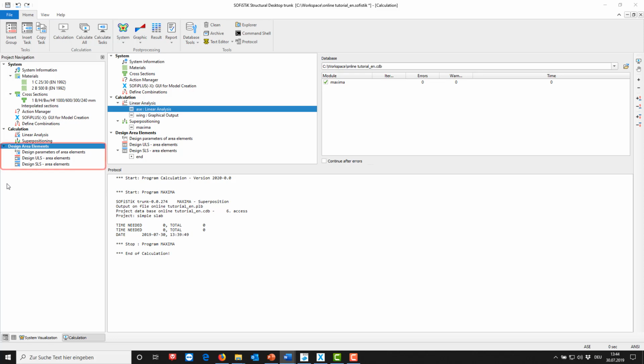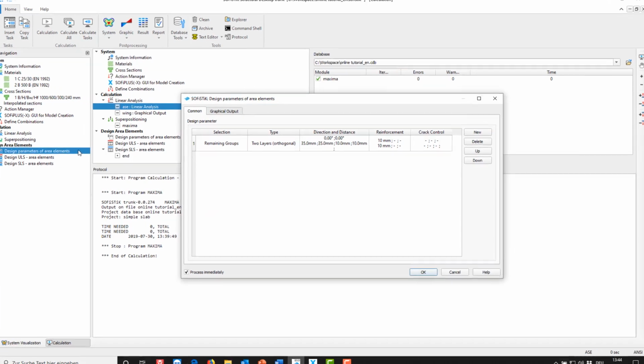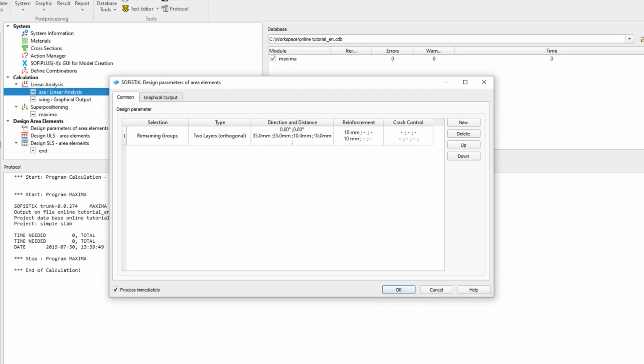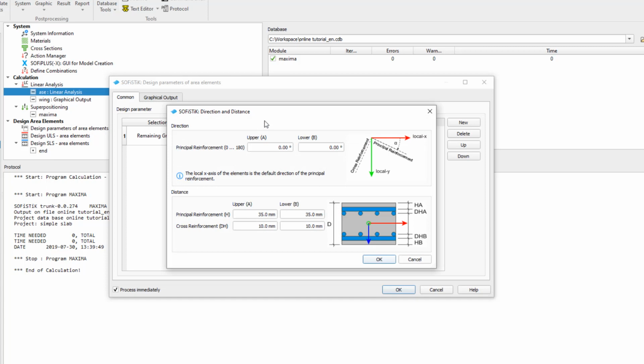For our slab, it has automatically created those for the design of area elements: design parameters of area elements, design ULS, and design SLS. The task, design parameters of area elements, allows to define the parameters for each group separately. There are 4 different types of reinforcement: 2 layers, orthogonal, 2 layers, 3 layers, and circular. The presetting is an orthogonal reinforcement with 2 layers. The direction and distance of the outer and inner reinforcement have to be defined here. The distance is measured from the center of the reinforcement.